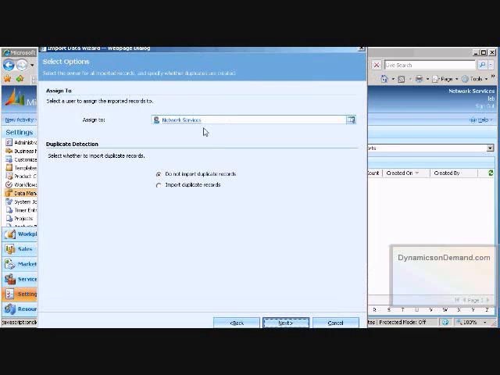Here we have the opportunity to assign all the records to a particular person, a CRM user. If we had these mapped out in our data mapping as far as who owned them, that would be taken care of there. Here's another nice feature: do not import duplicate records. It'll look through the list of records we're trying to import and check them against the existing records, and if it's a duplicate, it's not going to import them. We go ahead and click next.